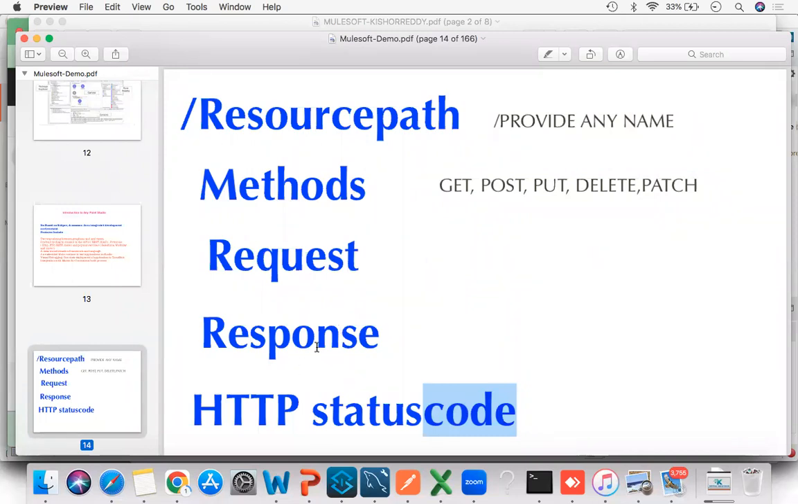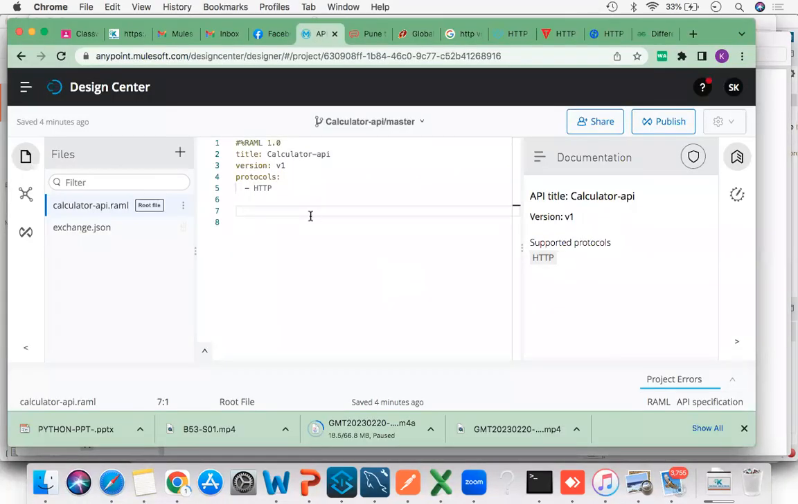So do you guys remember all these 5? Yes. Okay. Now tell me, guys, what is the first one? Resource path. Second one? Method. Third one? Request. Fourth one? Response. Fifth one? HTTP status code. Very good. Great.